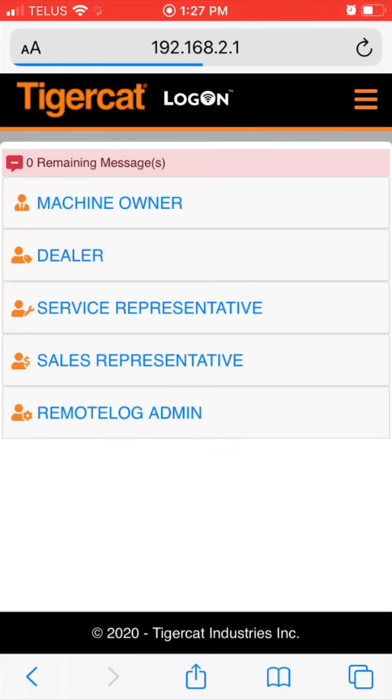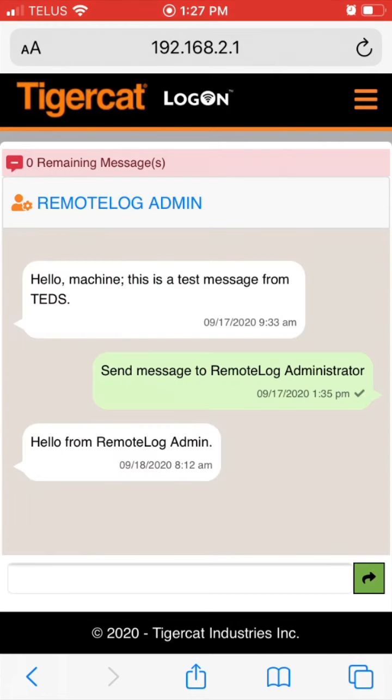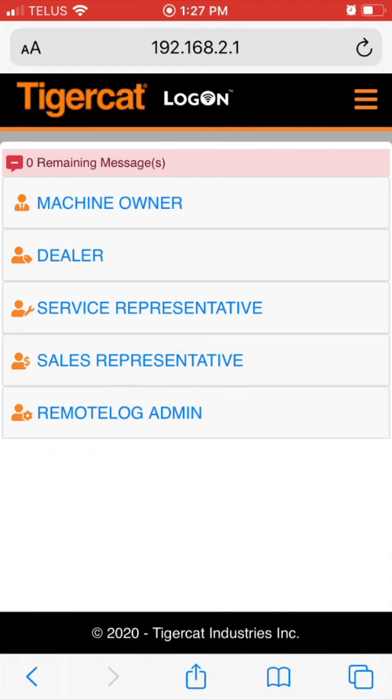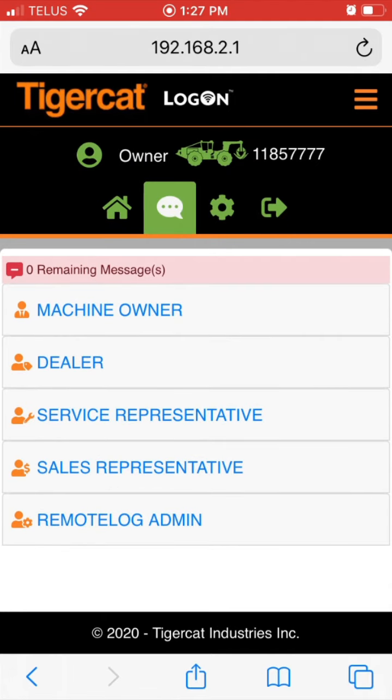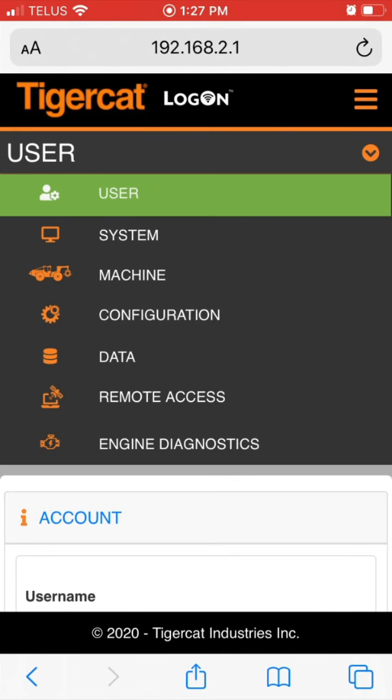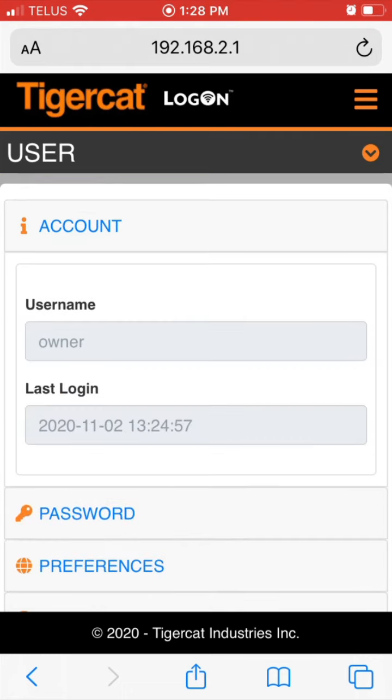The hamburger menu provides access to text messages that have 5 predefined recipients to send and receive text messages via the satellite data plan. Tap on the recipient title bar to access the conversation between the machine user and the end recipient user. The hamburger menu also provides access to settings, which includes the user, system, machine, configuration, data, remote access, and engine diagnostic submenus.